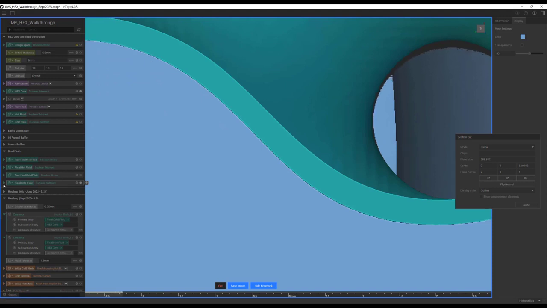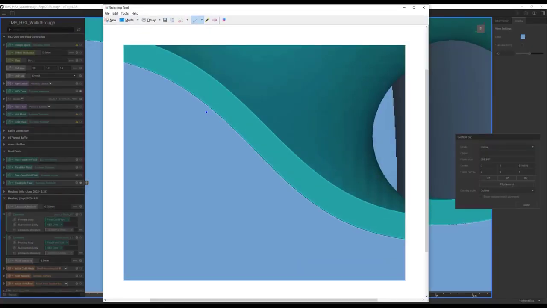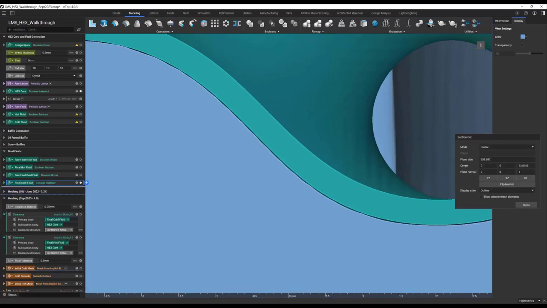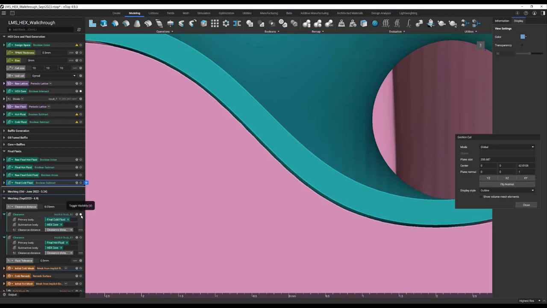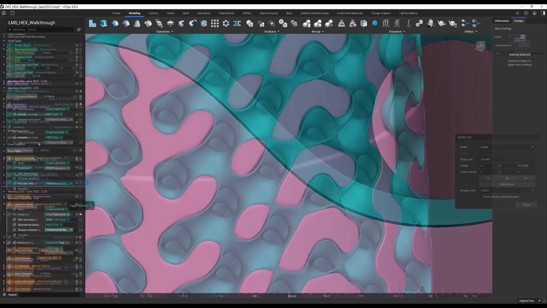Because our faceted representation of the body is just that, it's faceted, there will be instances where triangles from our hot side, or from our fluid side, and this is a bit of an exaggeration, overlap with triangles from the solid. So if we can put this buffer into our analysis or into the meshing, it tends to be a bit more robust.